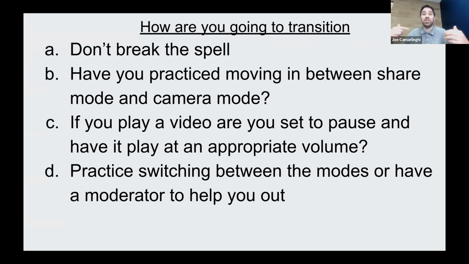Don't break the spell. Continue to put things up there. Continue to move the story along. Right now, I've practiced moving between share mode and camera mode. My video doesn't want to play. No big deal. I'll roll with it. I've practiced, I've done it before, and you just keep rolling with it because when you show up, as we all know, issues come up.